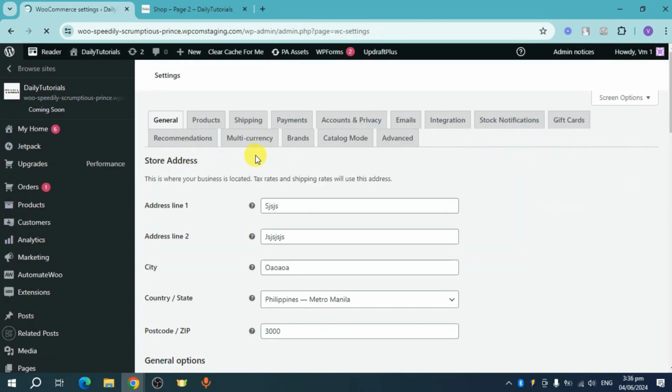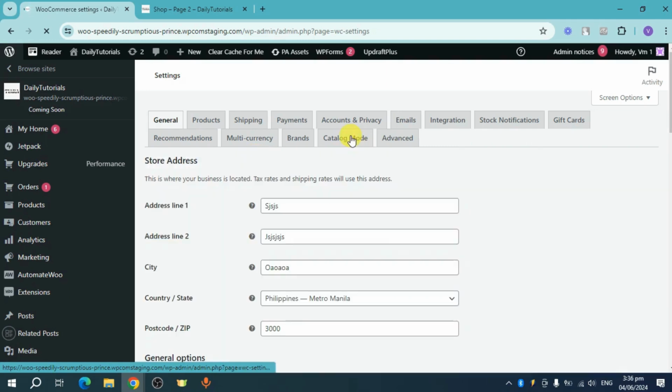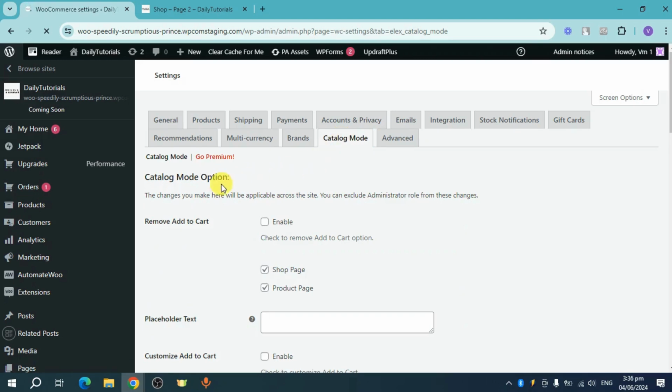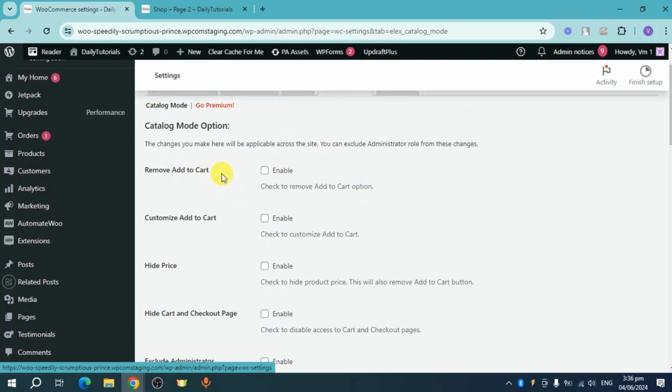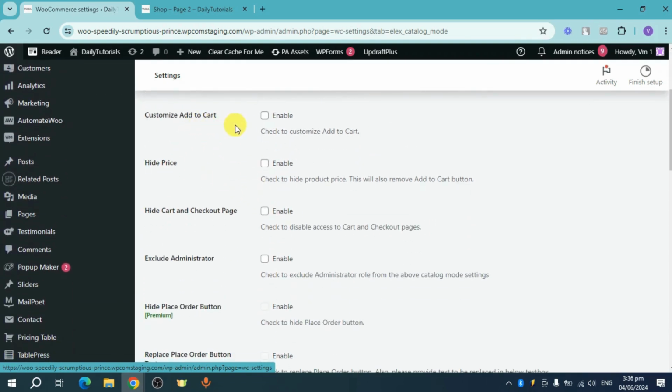Now, once you have actually installed that catalog mode, you can now see in here a new option, which is catalog mode right here. Once you have clicked on that, you can see some settings, like for example, this catalog mode options, that the changes we will make here will be applicable across the site. You can remove your add to cart option. You can customize your add to cart.